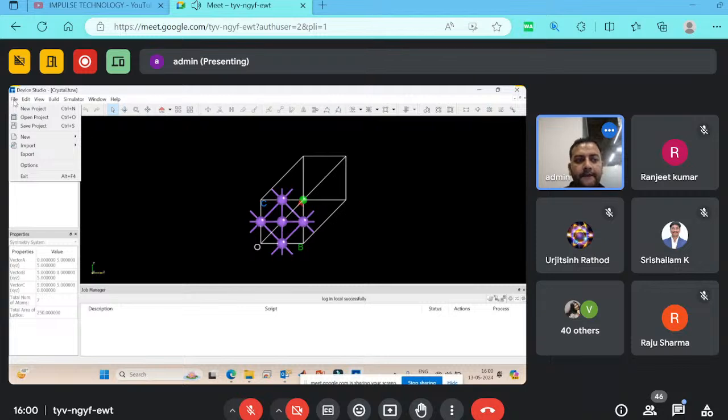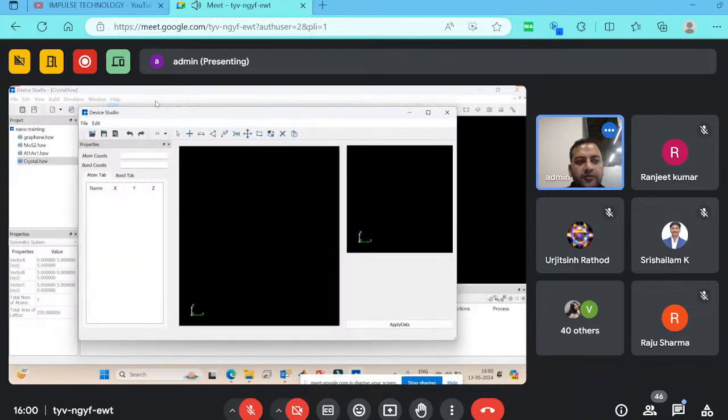Now, this is the third option where I have suggested how to create the crystal. By clicking on this new option and the crystal option, you can create your new crystal. Similarly, if you want to create a molecule, this is a molecular builder. If you want to create a device structure, this is the device structure option. For a molecule, you have to click on this molecule option. This is the Device Studio molecular builder.